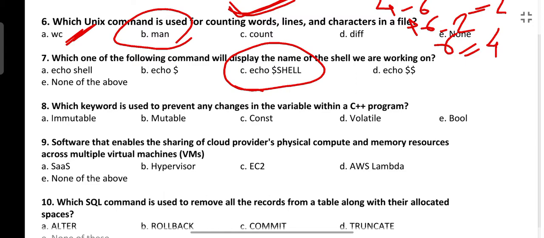Next is, which keyword is used to prevent any changes in the variable within a C++ program? So the keyword which we use is const. If we are defining something as a const, those values will not be changed within the program. I hope it is clear.